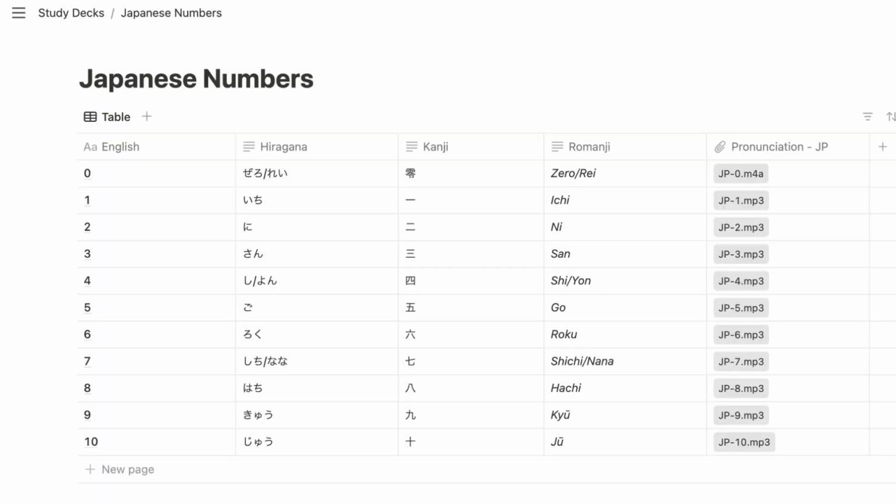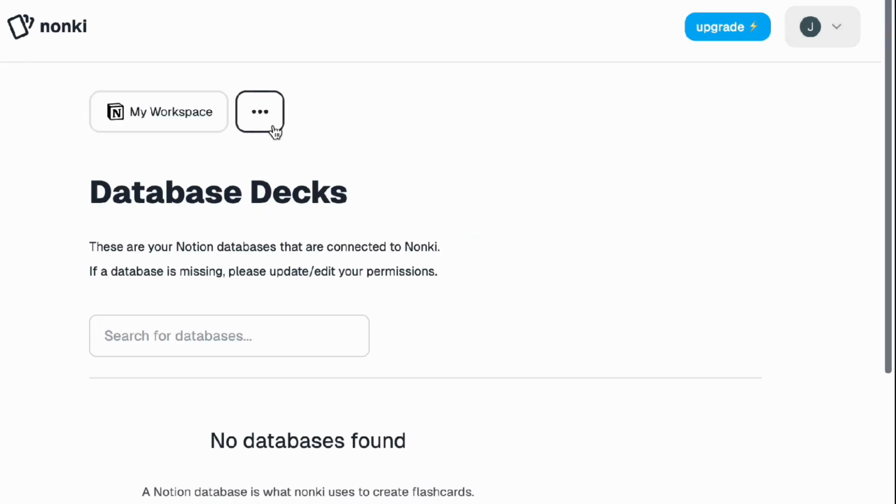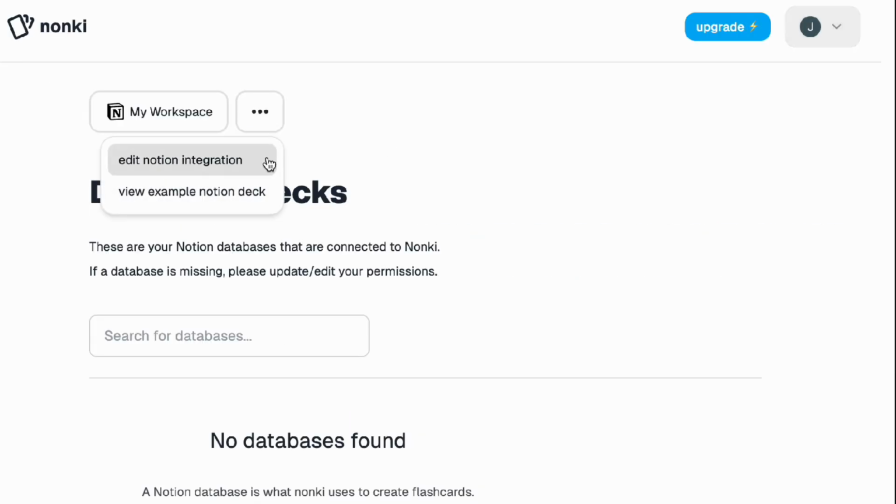All right, now let's connect nonki to Notion. Now that your database is created, you'll need to grant nonki access before it can convert it into flashcards. Go to nonki.so and log in or create a new account. Then click the 3 dots to edit your Notion integration.